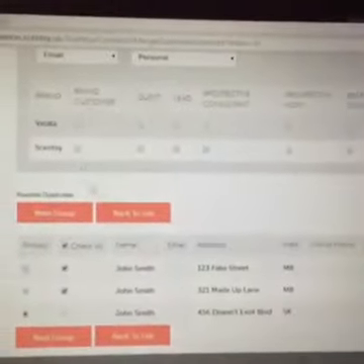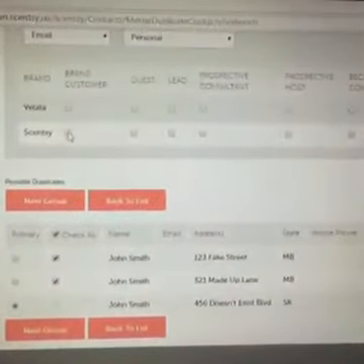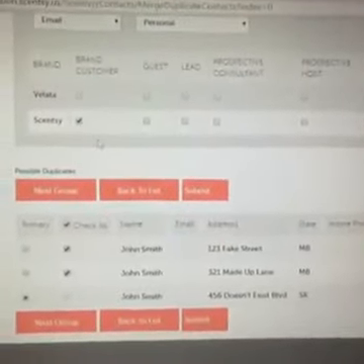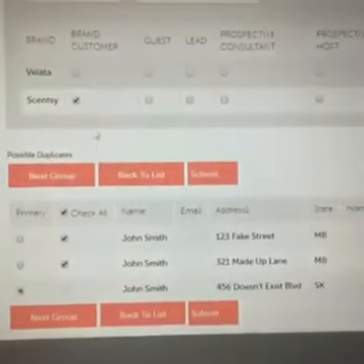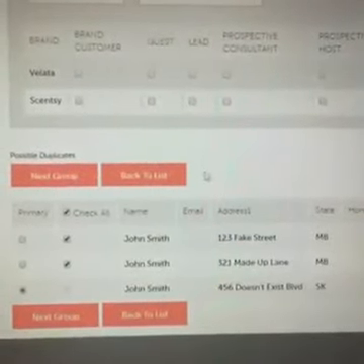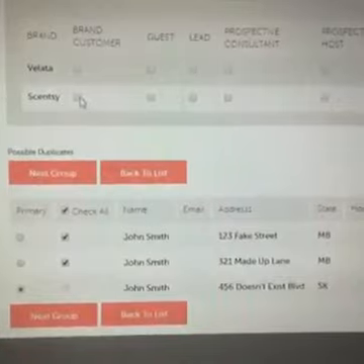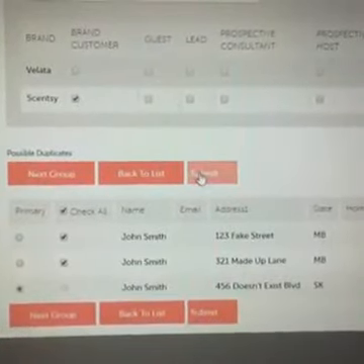Next, you need to make sure where it says Volata and Scentsy that Scentsy is checked off. As soon as that's done, then this submit button pops up. See, when you take it away, there's no submit button. You need to click on that in order for it to submit.